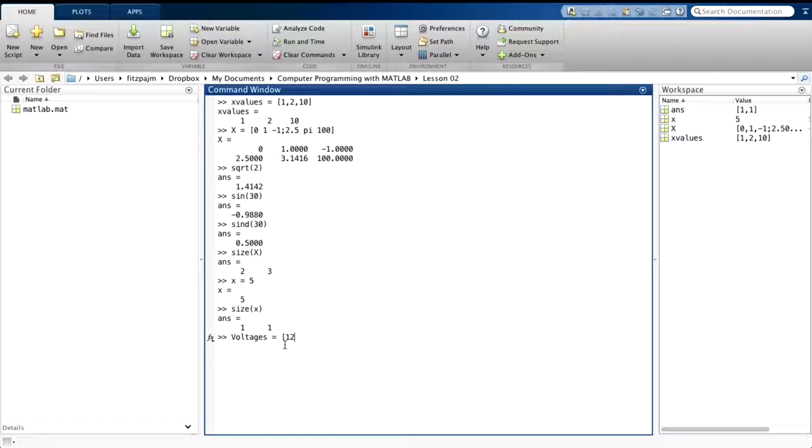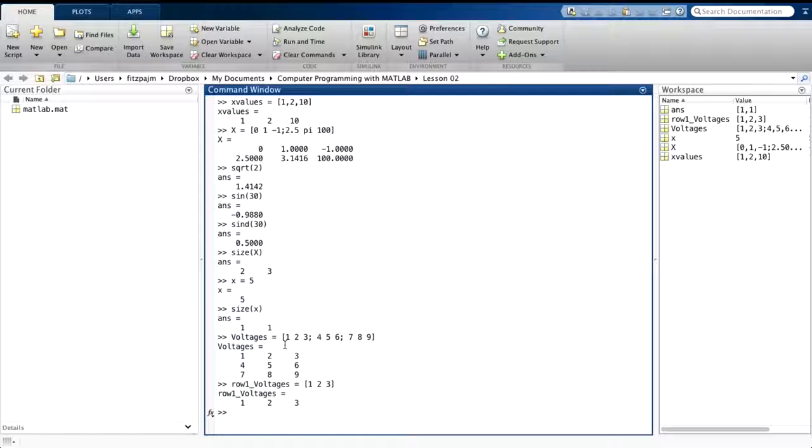Let's give it 1, 2, 3, 4, 5, 6. I'm in a hurry. I don't want to come up with any fancy values. So there's a 3 by 3 array of voltages. If we wanted to say what the first row was, we might say row 1, and I'll use an underscore to make this clear, of voltages equals, well, 1, 2, 3. And I used a lowercase r because this is, after all, a vector.